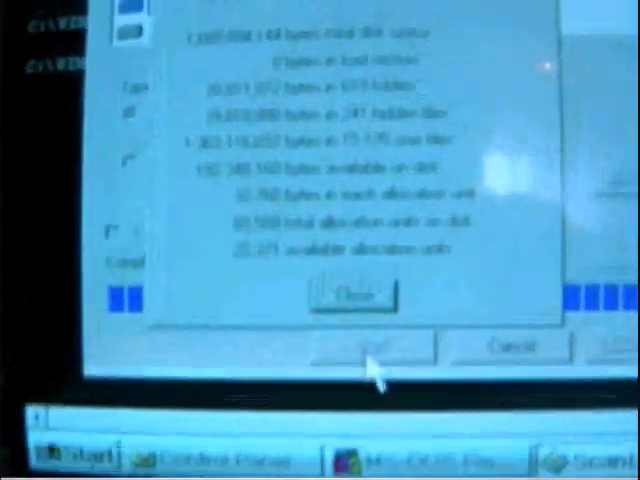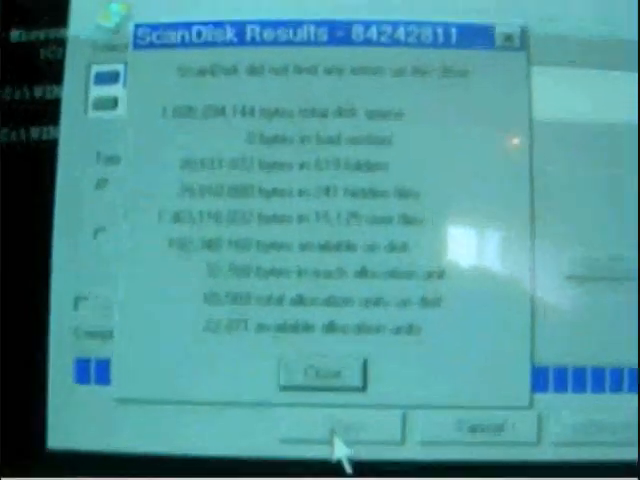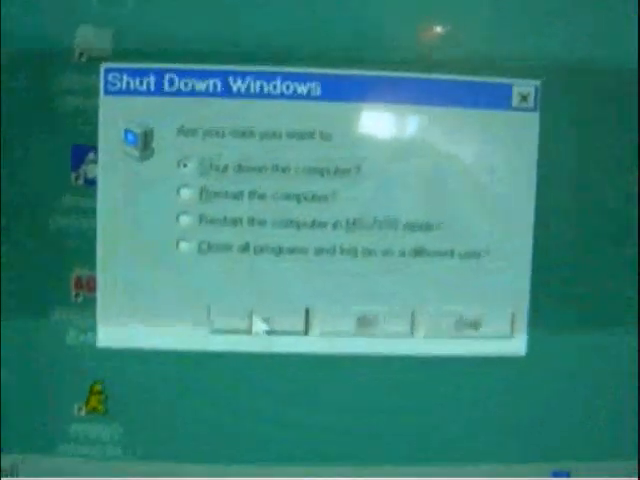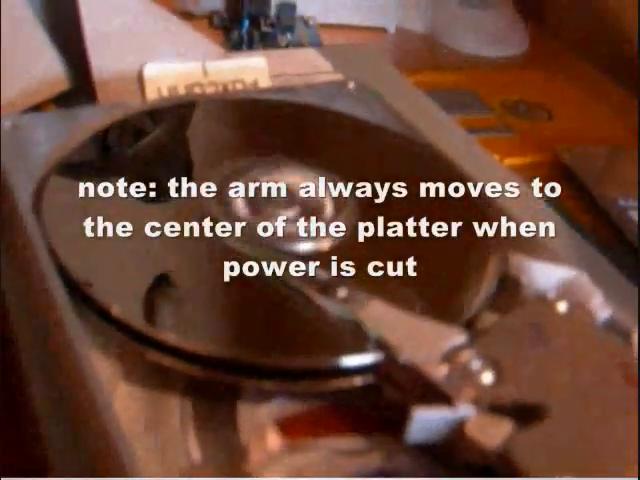And we're finished. Here are the results. No bad sectors. That's not bad. That's great. Okay, now I'll perform a shutdown. Shut down the computer. Click yes. And that's it.